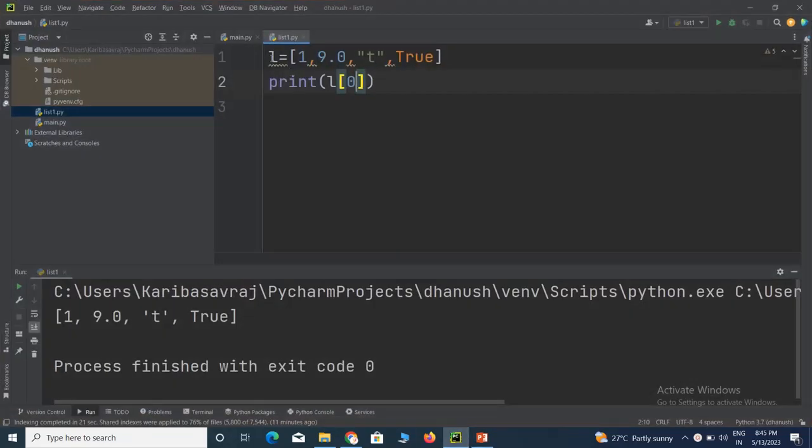See here. L is a list name, then the assignment operator. Within square brackets, I have written items. Here, I have taken integer, float type, string type and boolean type. And I'm going to display the list items just by writing the list name in the print function. See the output. This is the output what we got.